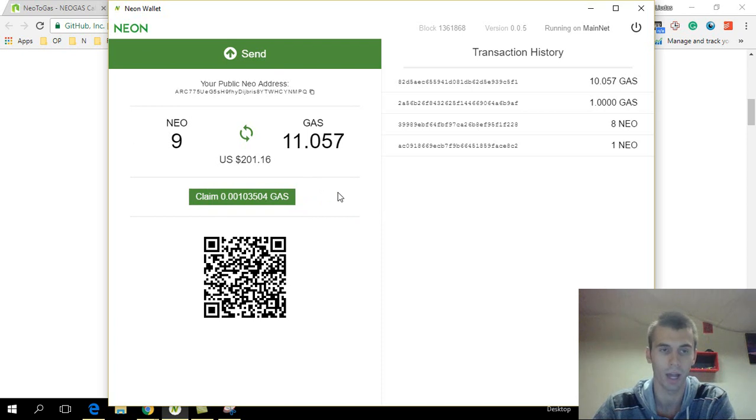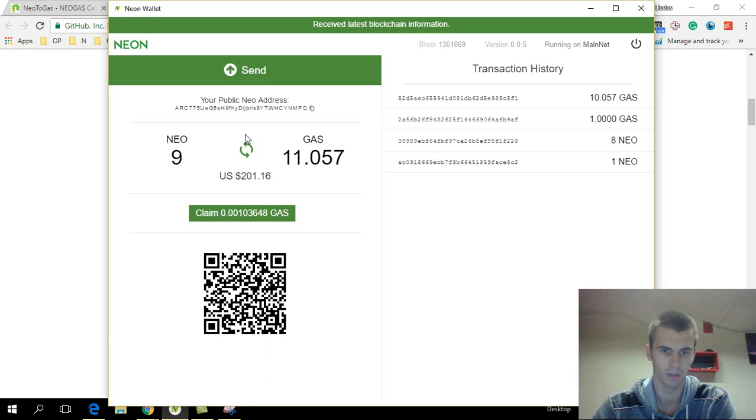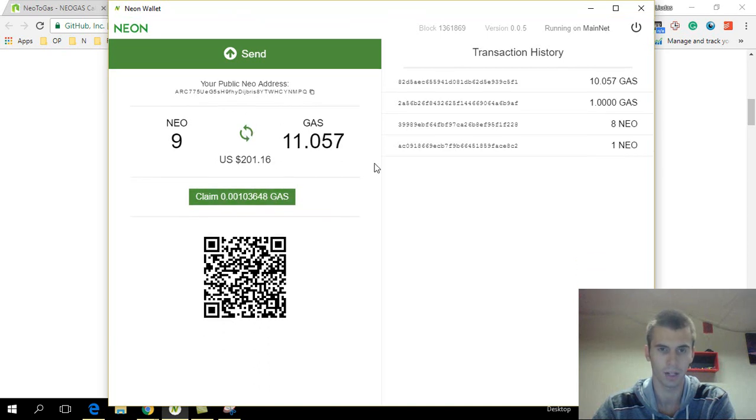You don't need to have the wallet opened. It's all working automatically. You just need to have your NEO in your wallet, and you will be passively generating gas. So this is basically it, and as you can see, the numbers updated. And if we go again, yeah, they did update, and that works continuously even when you shut it down. So it's very simple, very easy.